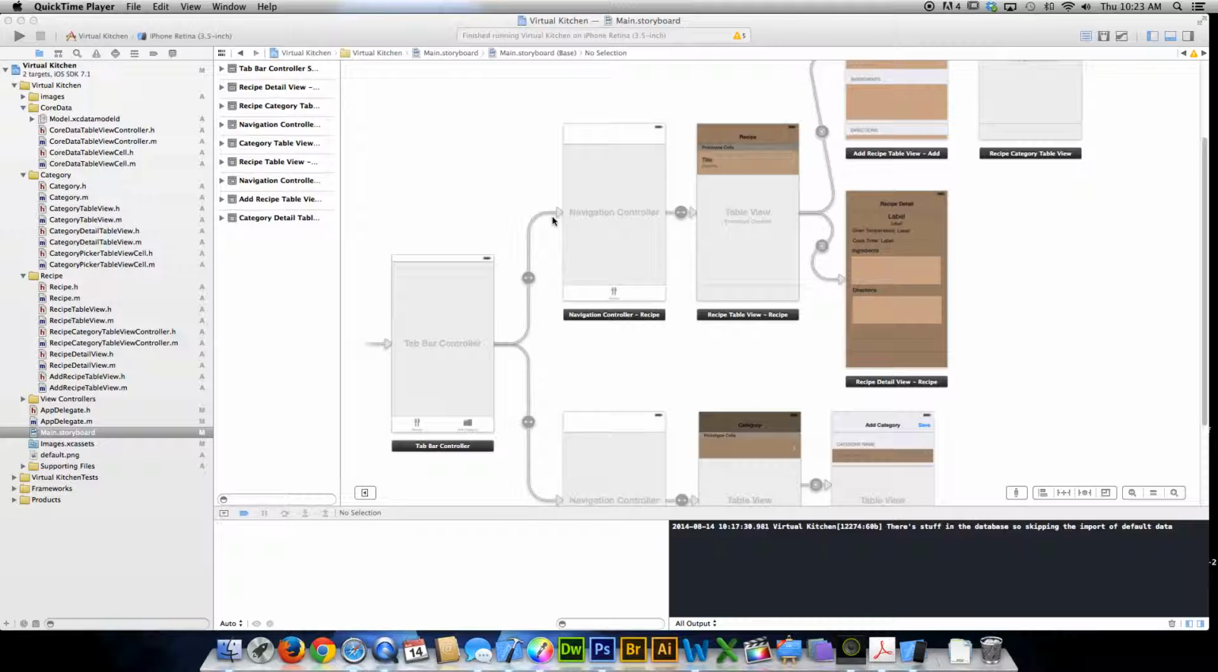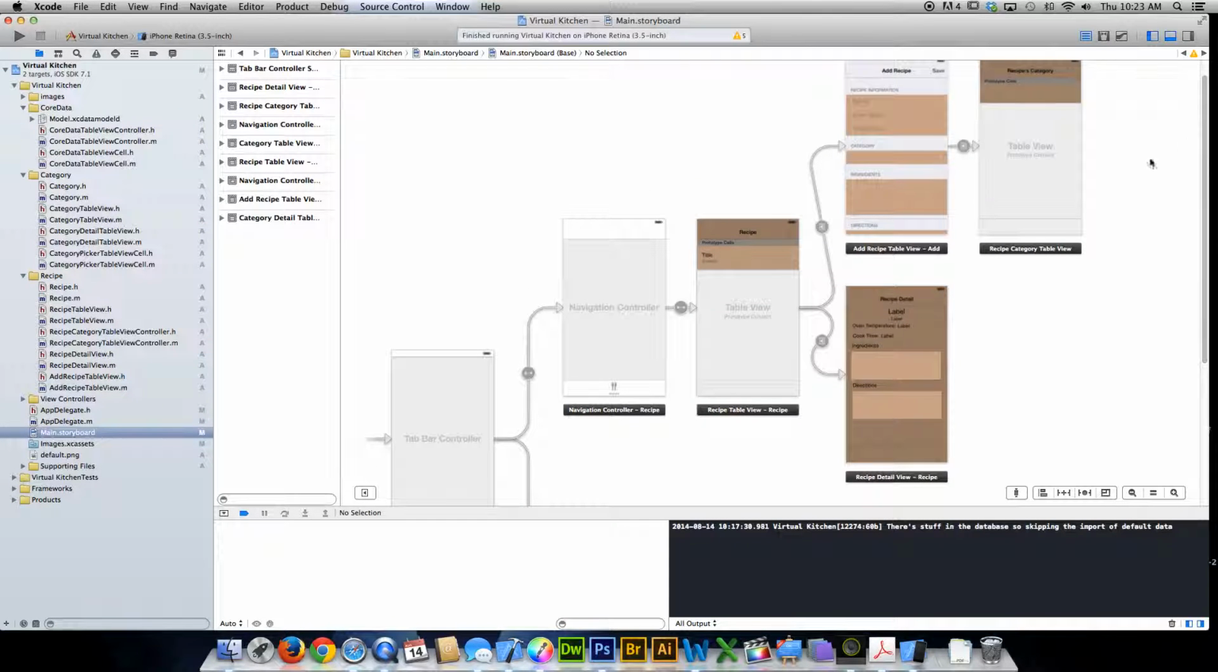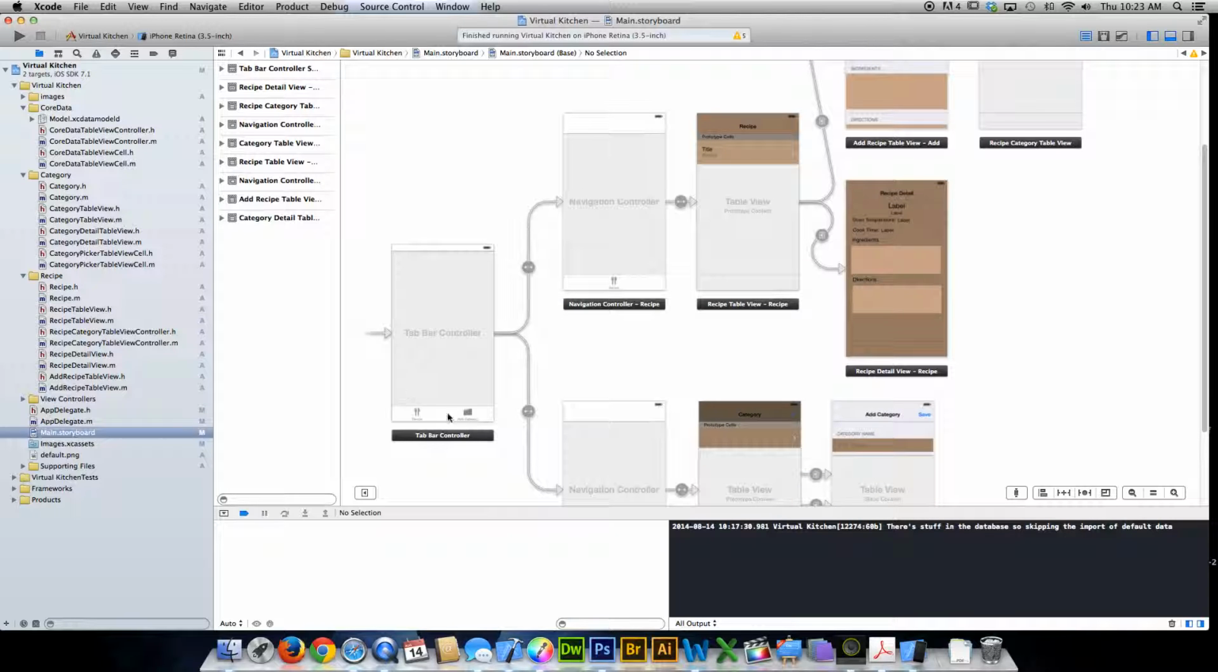My application is the Virtual Kitchen, which is a recipe application, and to show my progress so far, everything is on track. Here is pretty much the layout of everything. You start off with your tab controller, and as you see, you've got the two buttons on the bottom, your recipe and your category.